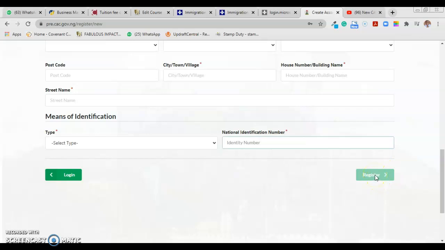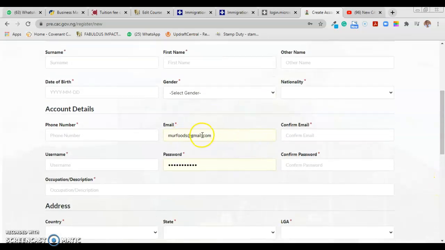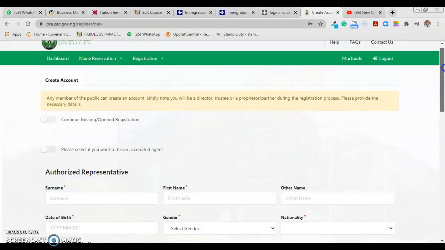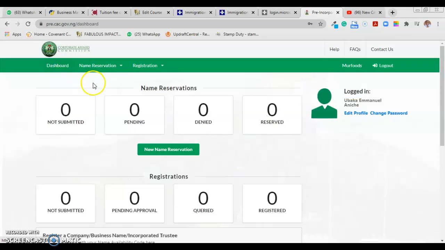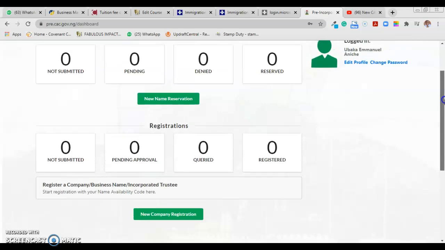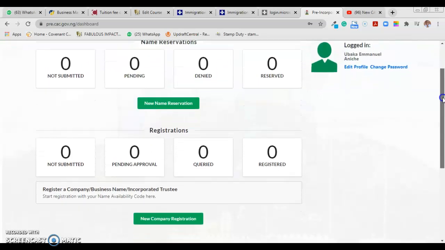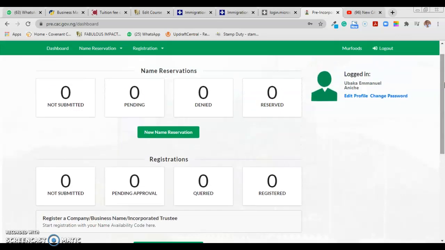Once you click on register, you will get an email at the address you provided here. You verify your mail to make sure that you registered the correct mail. Once you've done that, you can now log in. I'm already logged in. You come to your dashboard. This is a new account. I've not done anything on this account, I just created it for this tutorial so I can teach you how to do it. It's that simple. Once you are done registering, you will get an email, you verify that email, and then you'll be asked to log in. Are you getting the concept?